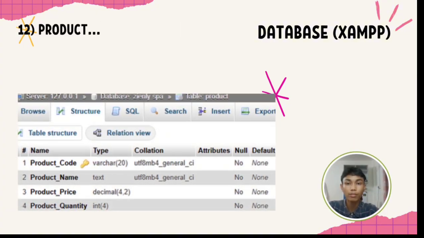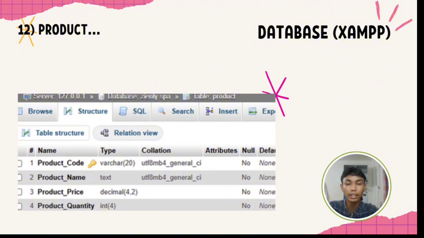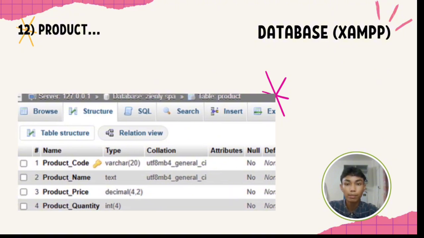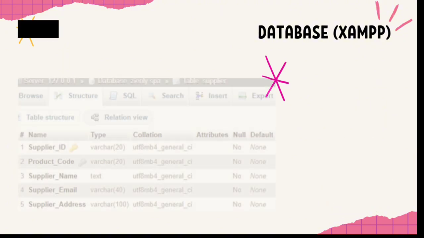The 12th table structure for Zienly is product entity. The primary key for this table is product code. The attributes for this table are product name, product price, and product quantity. The types of data that are used in this table are varchar, text, decimal, and integer.